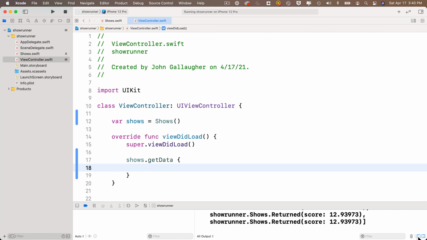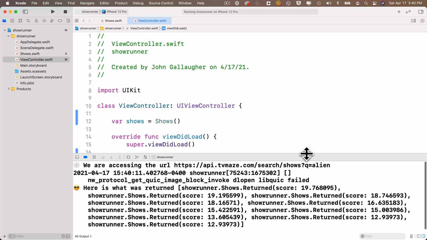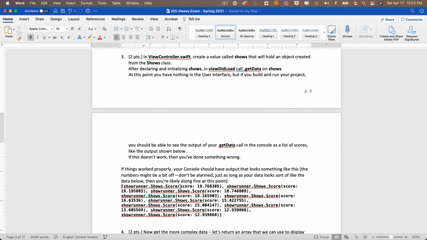We can hide the variable pane and expand this a little bit, but we see that we're returning scores from 19.195599 all the way down to 12.93973. Now, I did warn you that the score values might change slightly, but as long as this looks structured more or less like this, you're getting back score data, roughly the numbers that you see here, you're in good shape. It does seem that the API changes dynamically what these score values are over time. I don't know if they get new data or they change this based on queries. None of that is really important.